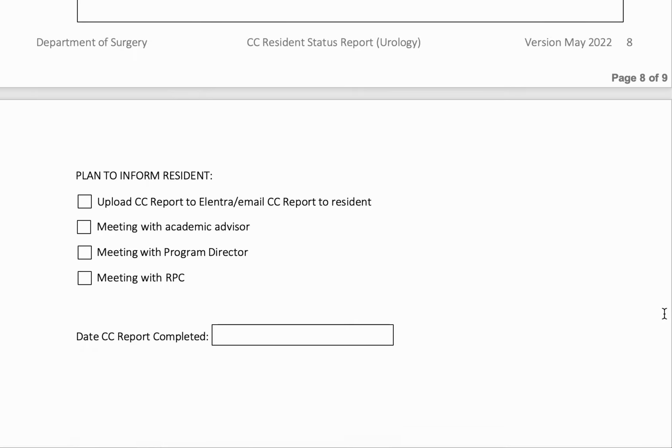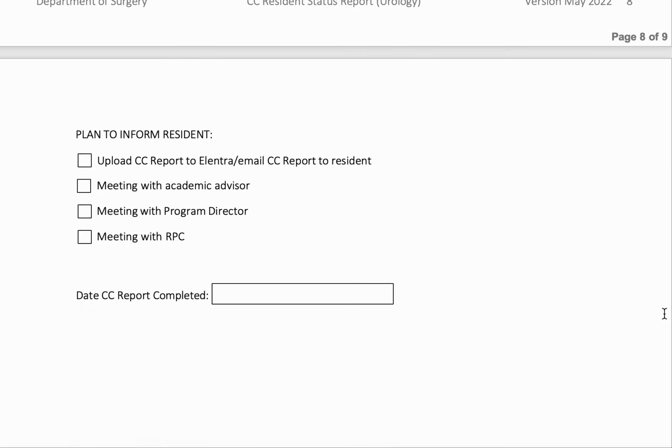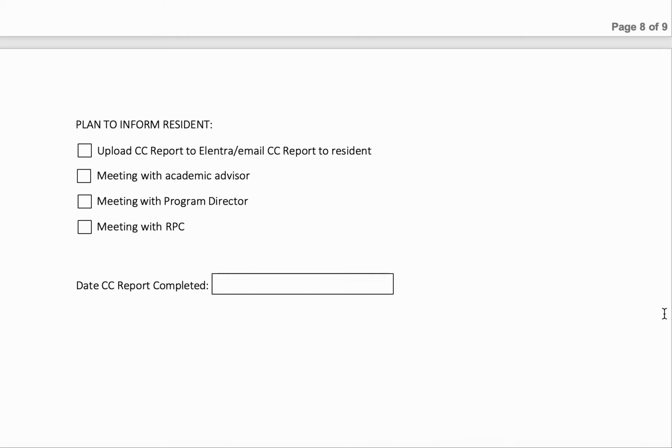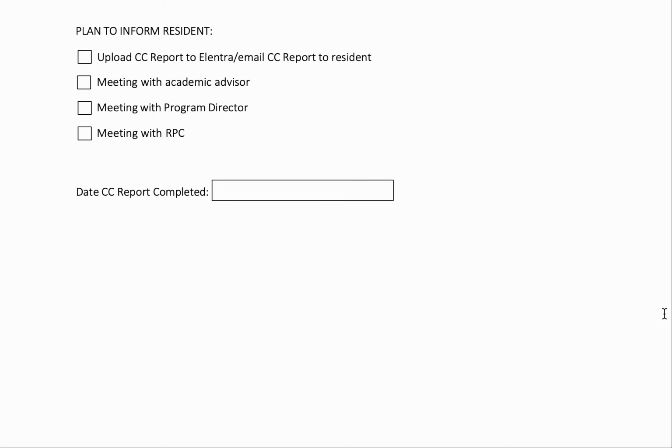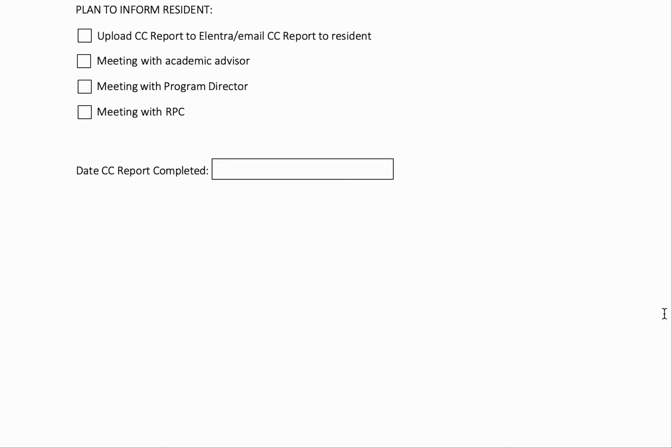And then lastly, decisions are made on how to inform the resident, with either uploading the report to Elantra and emailing that report to the resident, meeting with an academic advisor, meeting with the program director, or a formal meeting with the RPC can be requested.